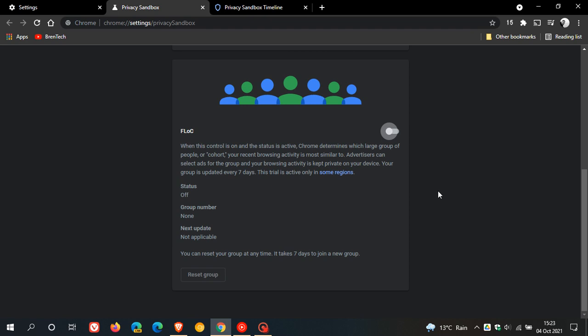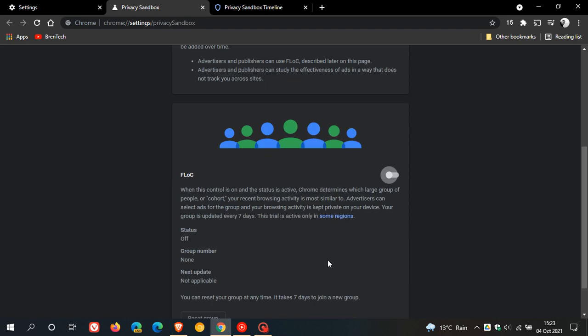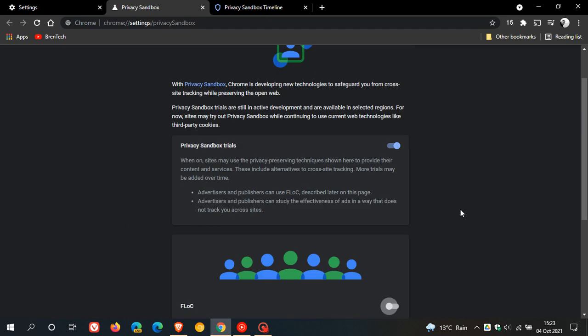But as I say, if you do find yourself in a trial period and you are concerned about this, you can just go into those settings as I described and just turn off FLoC, and you can also just disable Privacy Sandbox if you have any concerns.